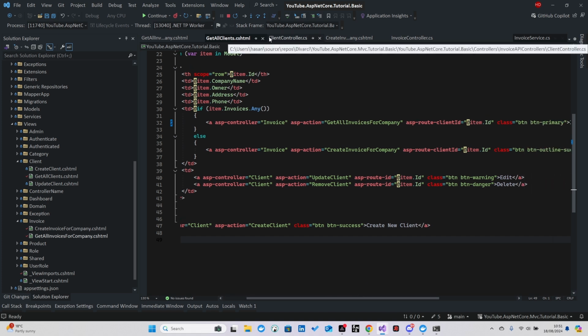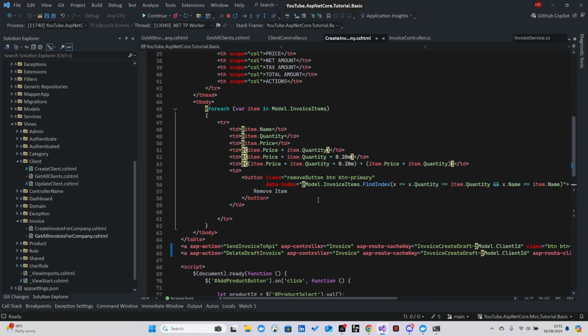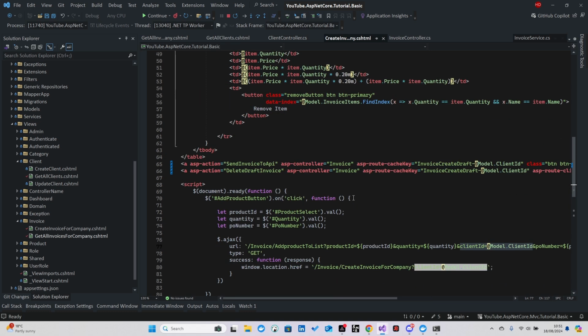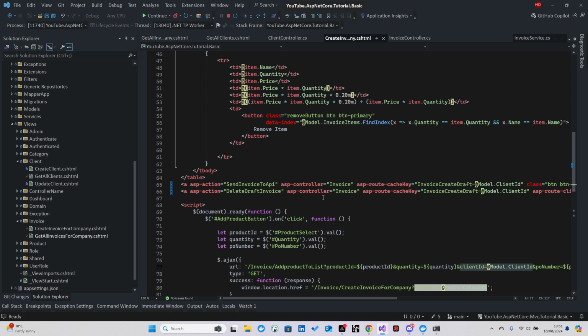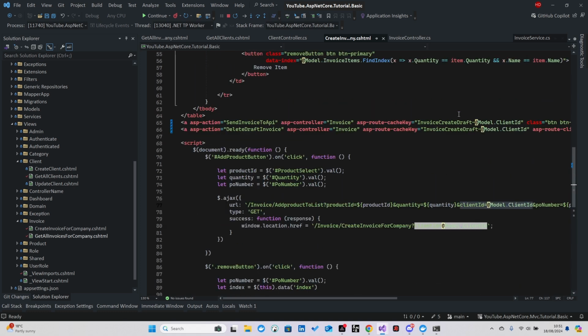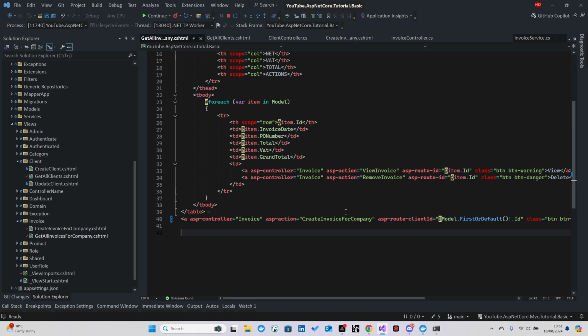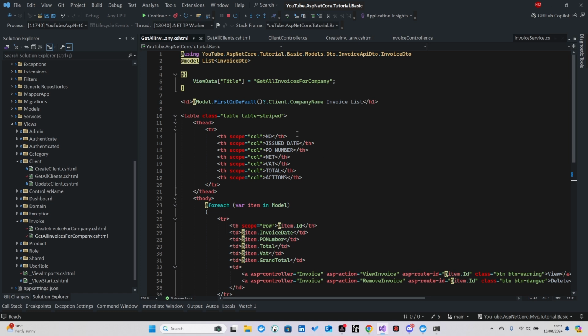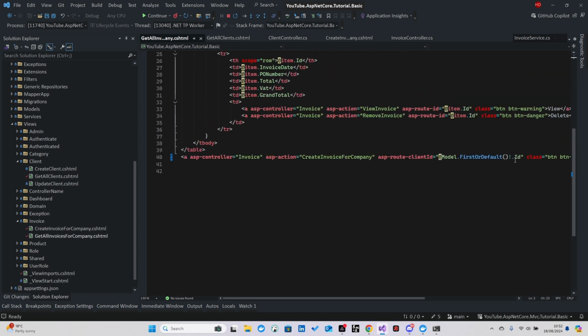Okay, create invoices. Where's my create invoice button here? Not you, get all invoices. Here is the create invoices for company. Okay, invoice DTO. This is my fault.